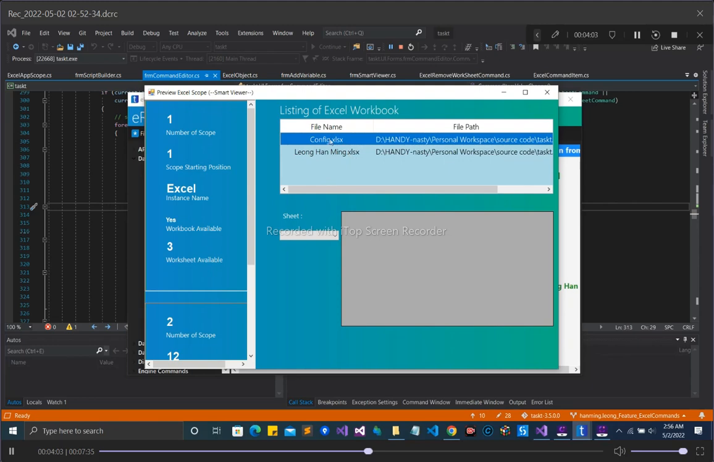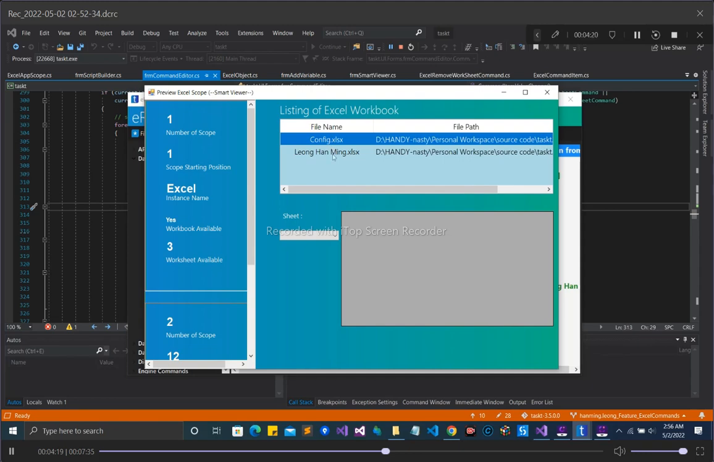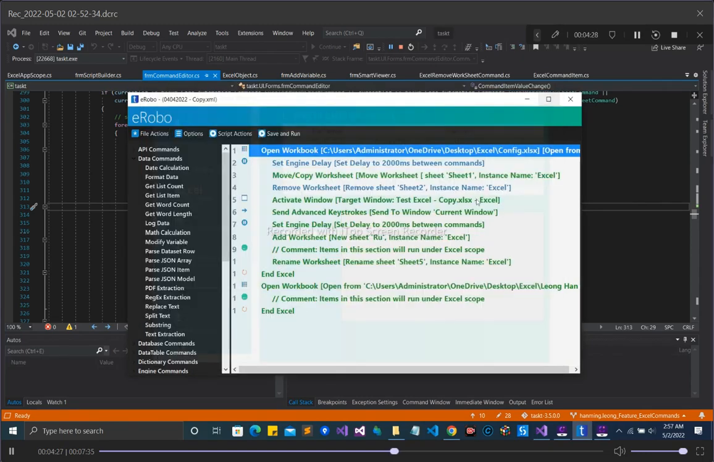I click config workbook, and it loads the worksheets that are actually available in this config file. Let's give it a try. Constants. So this is the data that is contained inside this Excel config. So yes, this is still in the initial stage of development for the smart viewer, and I close it. I proceed to the next one.